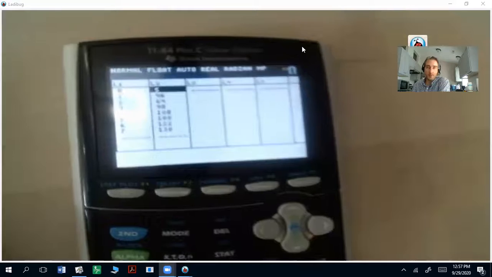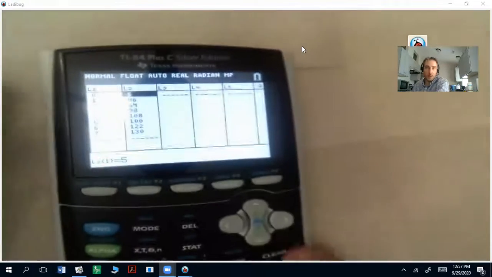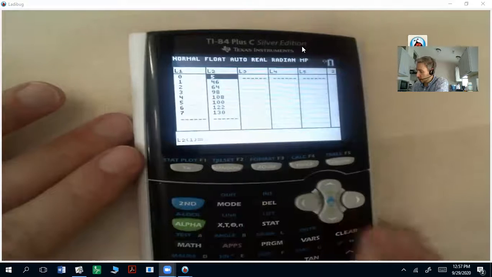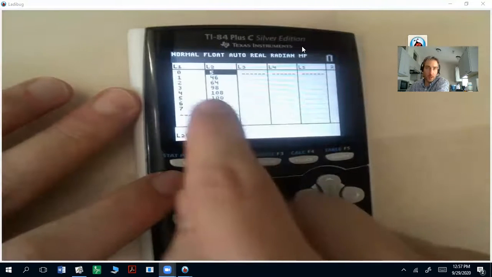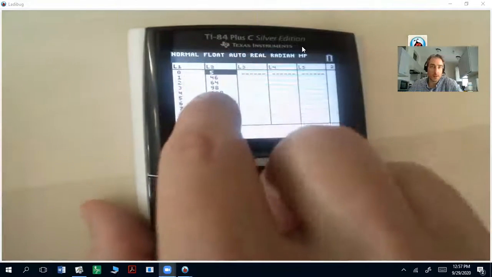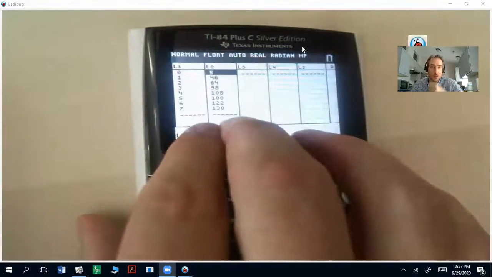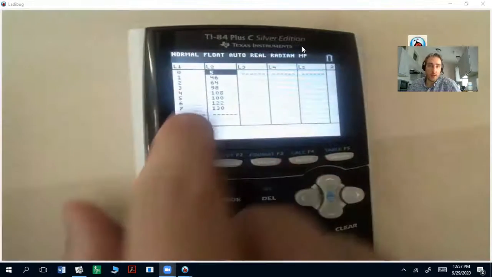To get a scatter plot, you're going to go to your stat menu. And of course that's going to be stat, and then just press enter. And you want to list two lists of data. So this should look familiar. This is the social media numbers that we were working with in our lessons. So this is L1 and L2.